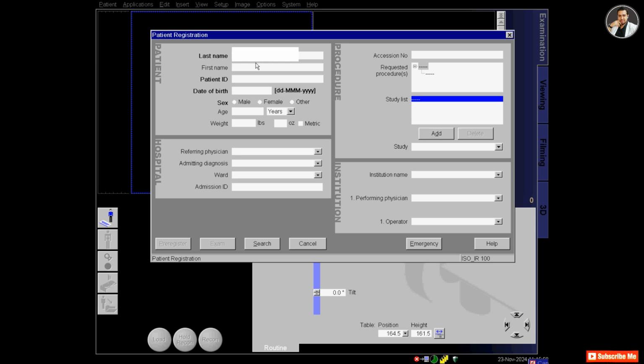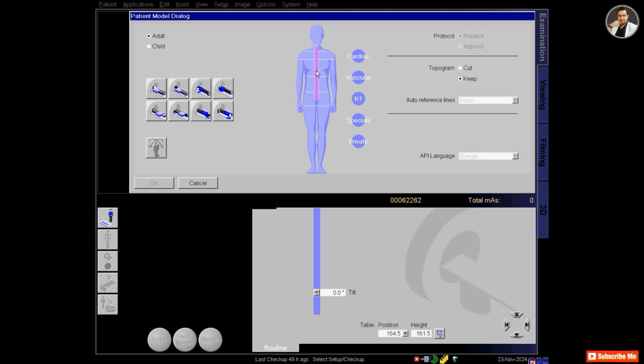Let's start the triphase CT scan of the liver. At first, register the patient: enter the patient name, ID, sex, and age. Weight is optional for CT scan, but compulsory for MRI. Then enter height and weight.